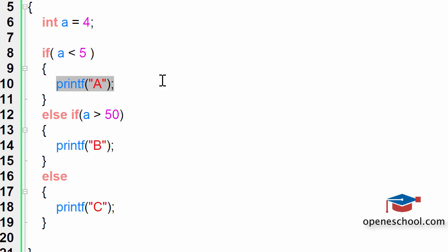So this is how, by making use of the nested if-else statements or the nested conditional statements, you can check for multiple conditions in your C program, and whichever condition becomes true, that code will be executed, and all other conditions or all other else blocks will not be executed. So with this, we will end our short tutorial here.